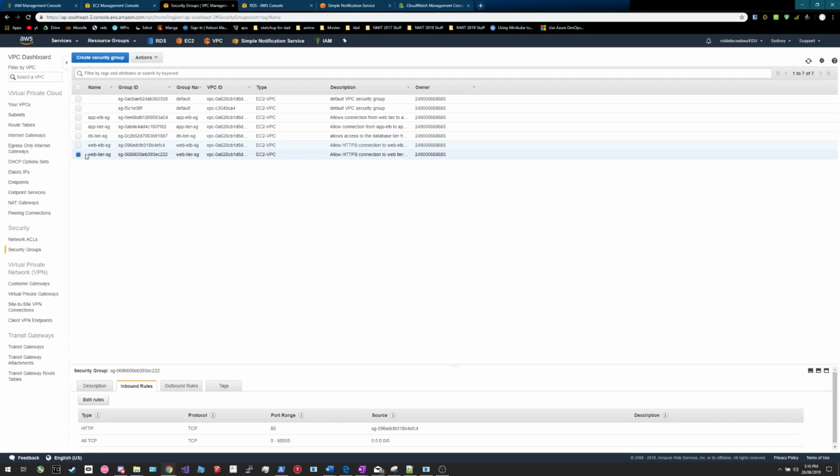Then the next one is the web tier. After the traffic goes into the load balancer, the load balancer feeds it to the web tier. So the web tier only allows traffic from the web load balancer security group. The security group is attached to the load balancer.